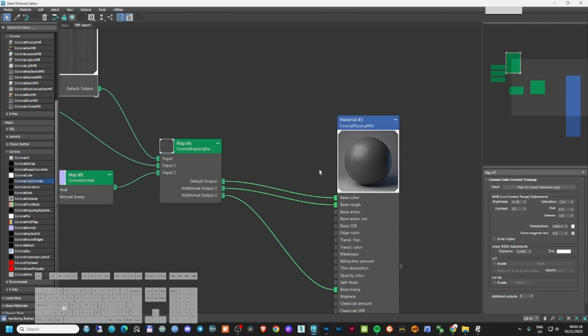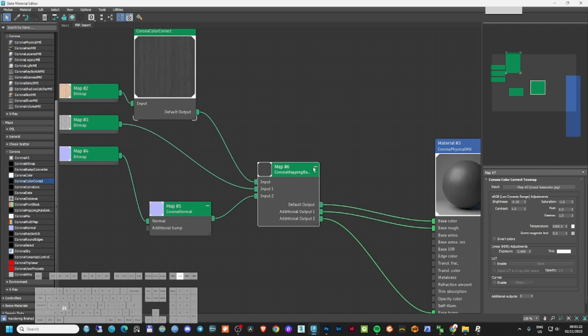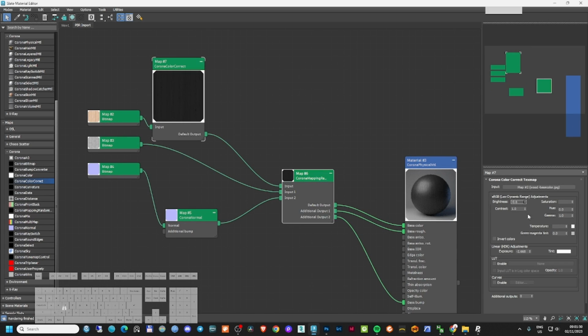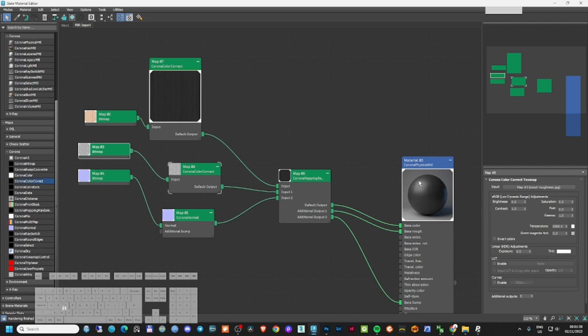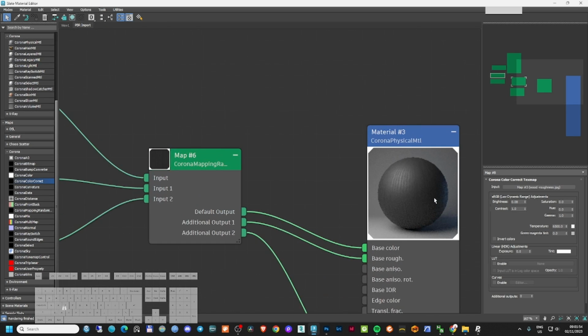Okay, let's see the material. It's quite dark. I don't know if it's dark enough. I think I would like to have it more like this. For the roughness, we can also add a color correct in here. This roughness, I think this is more or less what we need.